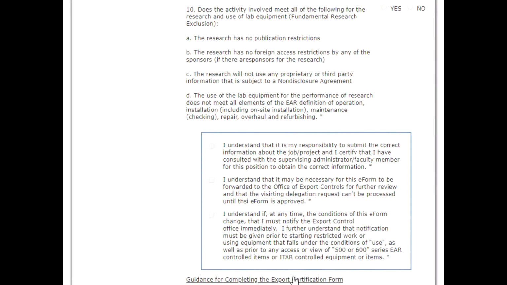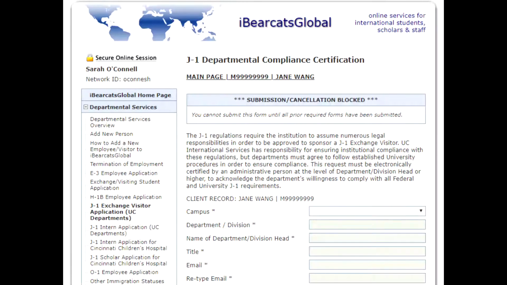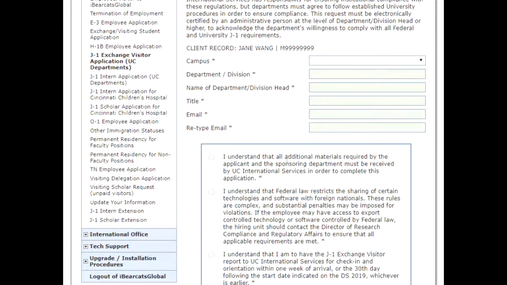The department or division head must certify the department's willingness to comply with all federal and university requirements for hosting a J-1 exchange visitor. The department head will receive an email asking them to review the request. The DS 2019 will not be processed until the certification is received. The department head will log into iBearcatsGlobal, review the documents, and click the certification boxes. Their client ID and password to log in are part of the email that is sent to the department head.